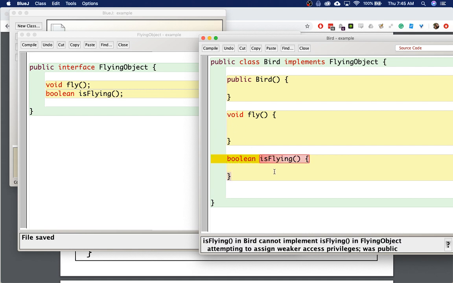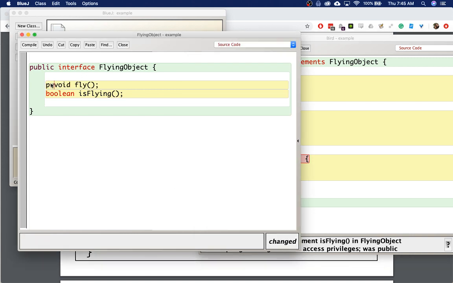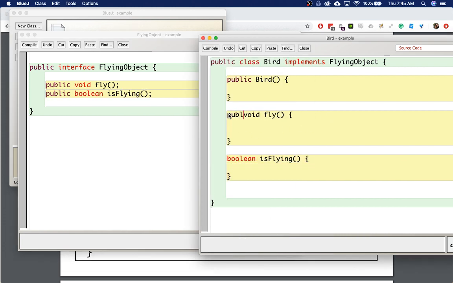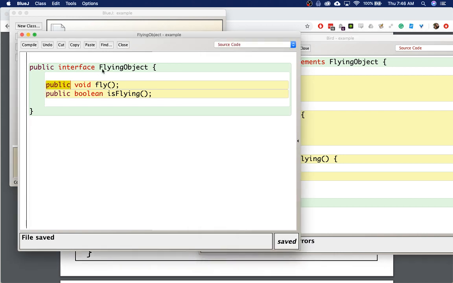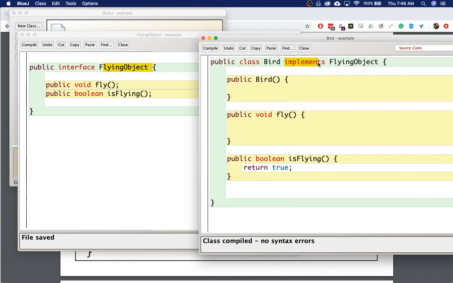Actually, let me put in the public keyword here. I have to include public keywords because you're supposed to be implementing public methods. I'm also missing the return statement, but I'll just return true. So sorry, I guess we should include the public keyword because these are supposed to be implementing a list of public methods. So yeah, there it is.